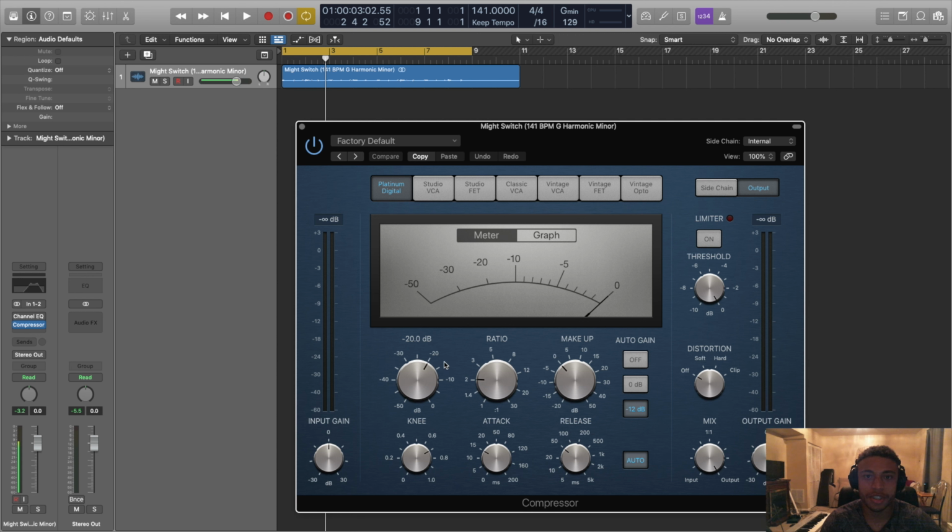The essential controls that you need to learn how to use are the attack, the release, threshold, ratio, and makeup gain. So when it comes to setting the attack for your compressor, that means how fast it's going to react to a sound. Is it going to hear it and compress it immediately? Is it going to let some of the transients pass through and then compress it?